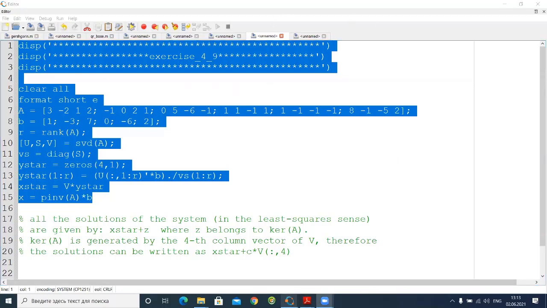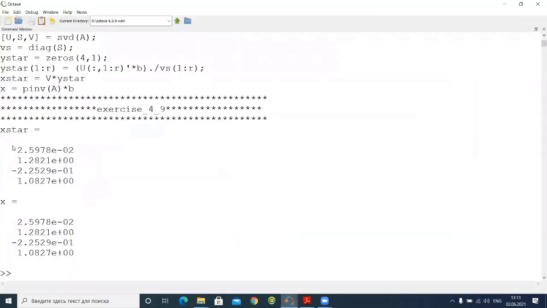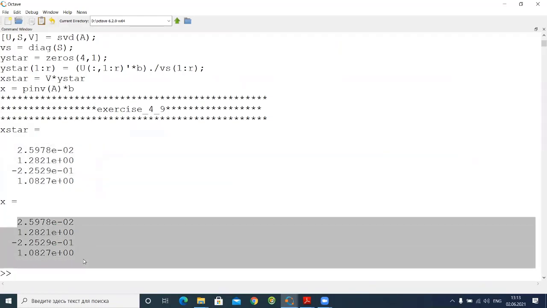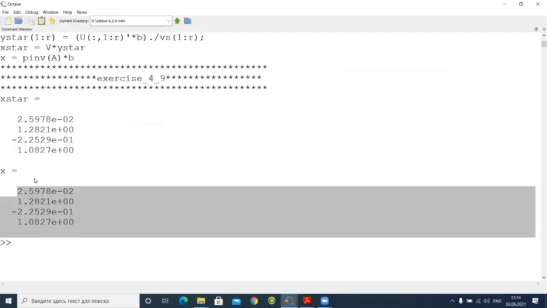So, and here we obtain the result. You can see here X star, this is the solution of the least squares problem, and X using the pseudo inverse matrix. Are they the same? Yes, they are the same. You can see they are the same because the pseudo inverse matrix we also find using SVD. So here we have two methods, but there is one algorithm.